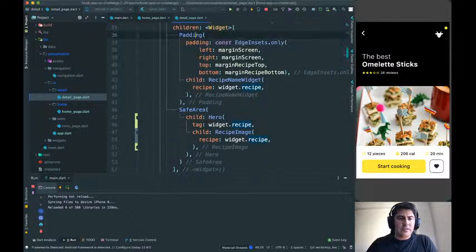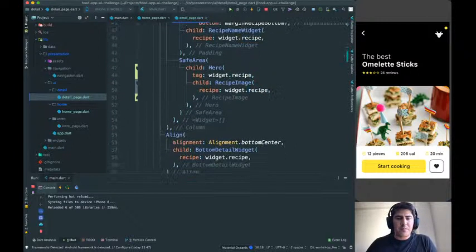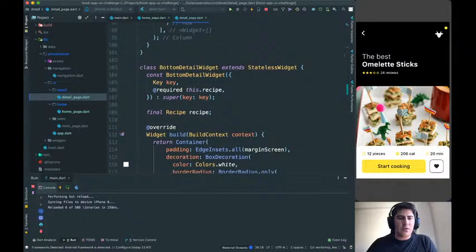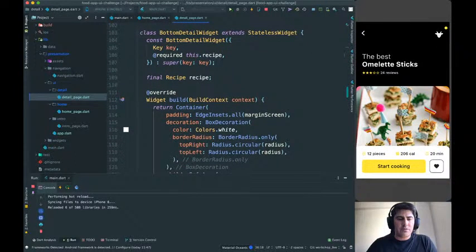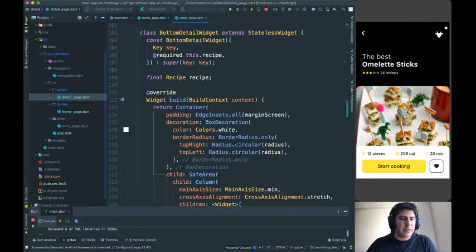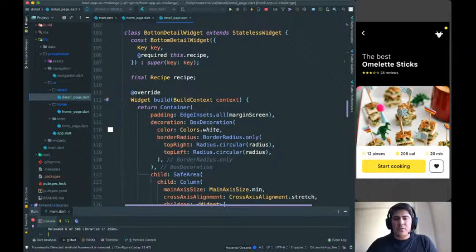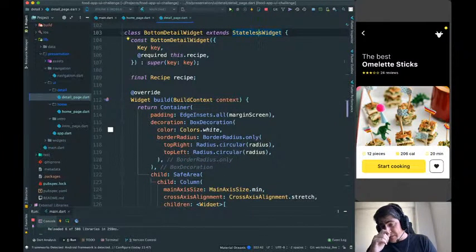So let's go into this detail page. This is where we are right now. I'm going to scroll all the way down to where our bottom detail widget is. Let me just give this a little bit more space so we can see a little better. So bottom detail widget is exactly what we have here. Currently, it's a stateless widget. Now, to do animations, we need to have a state because essentially it's going to be rendering, and if it's just a stateless widget, it doesn't expect any changes to happen.